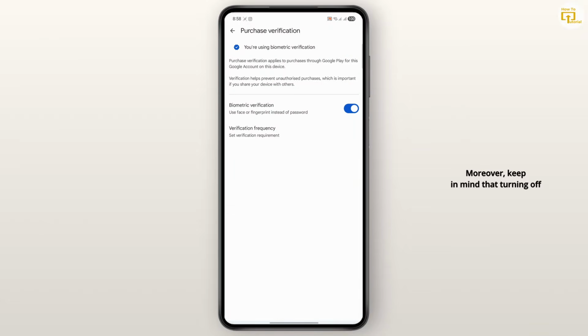Moreover, keep in mind that turning off authentication means anyone with access to your device can make purchases. Afterwards, your purchase verification is now disabled for the Play Store.